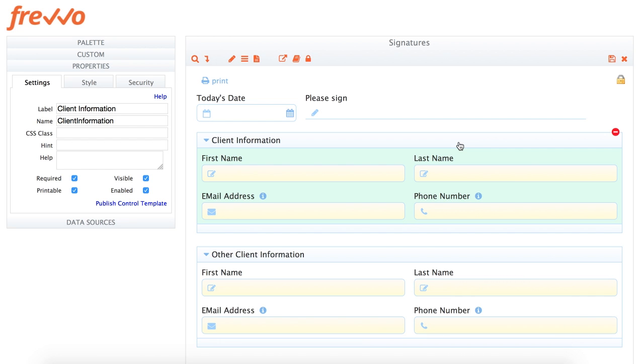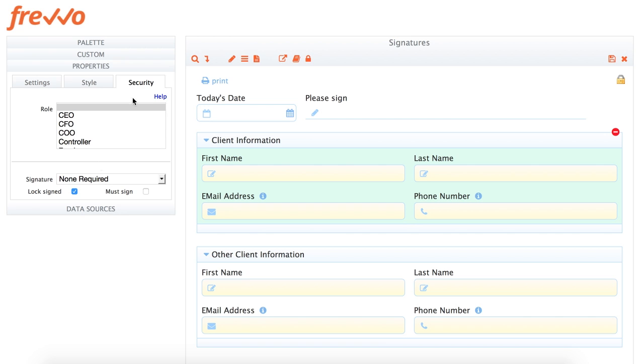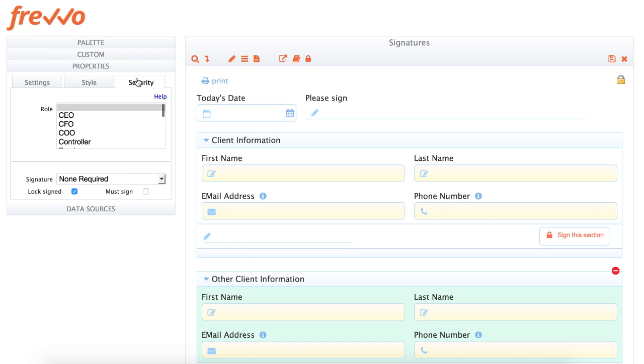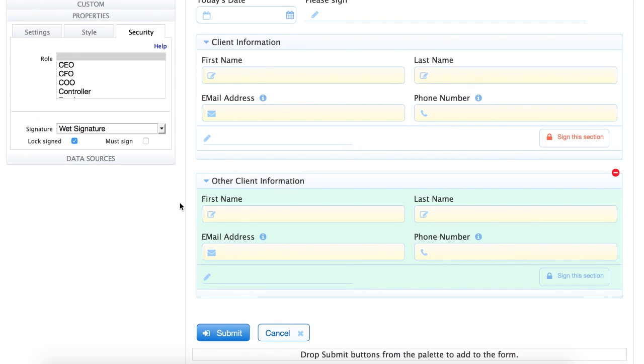Select the section and in the Properties panel, click on the Security tab. In the Signature property, select Text Signature Image. See that a Sign This Section button appears at the bottom of the section. If you check the Must Sign property, then the form cannot be submitted unless the section is signed. In the Signature property, you can also select Wet Signature and check the Must Sign property.